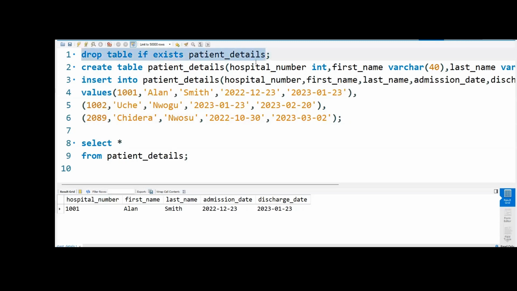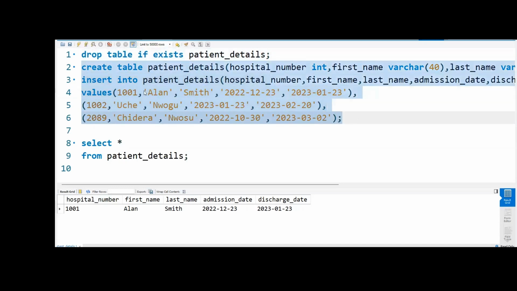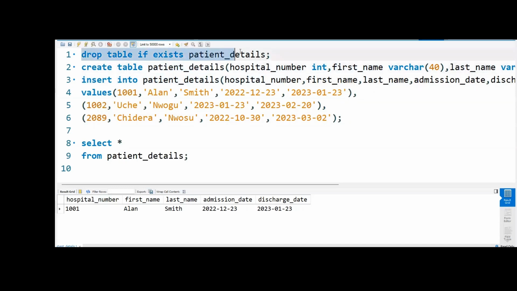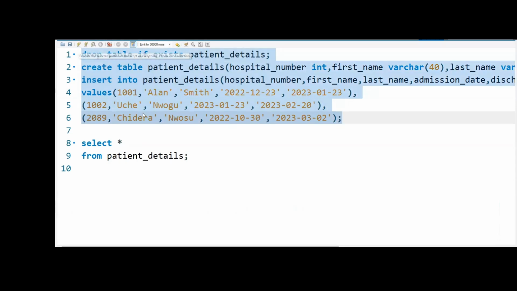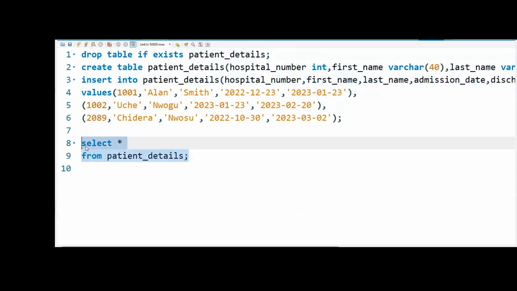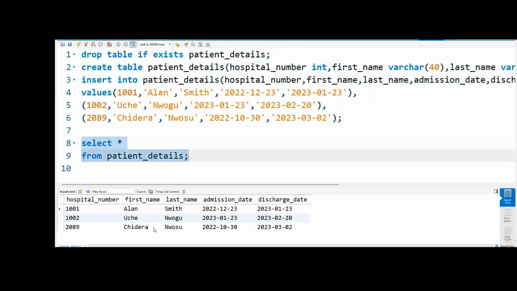Because we've already added drop table if exists, if we hadn't had this statement up here and we just had create table, it would give us an error because we already have the table patient details. But because we've already said drop table if exists, if we run it to the bottom it should run and include these new rows. If we select all columns from patient details, we should then see all those other names added: hospital number, first names, last names, admission dates, and discharge dates.